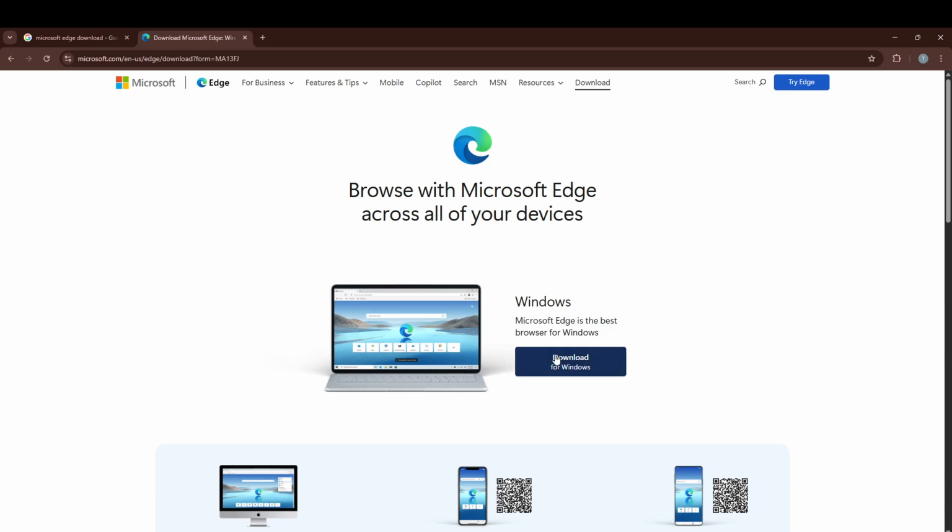When it's done, Edge will launch automatically, or place a shortcut on your desktop and Start menu, so you can open it anytime. If you prefer using the Microsoft Store, there's an alternative.